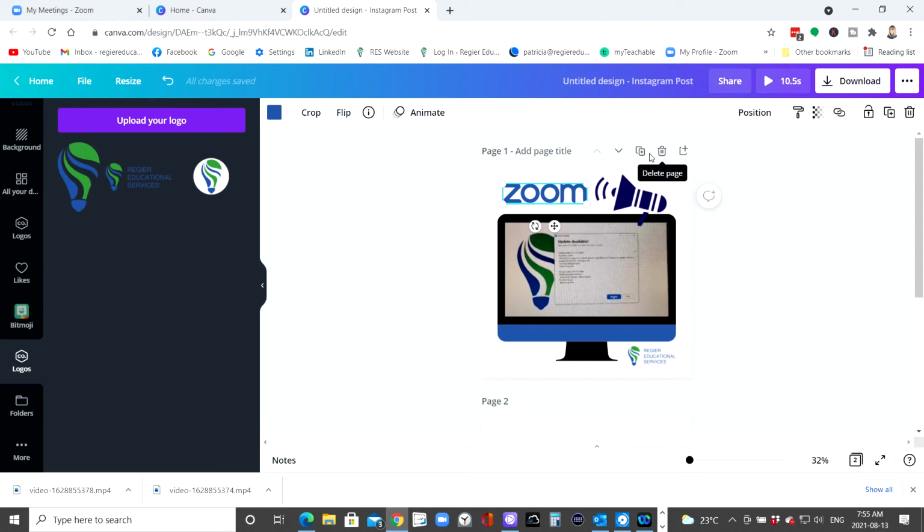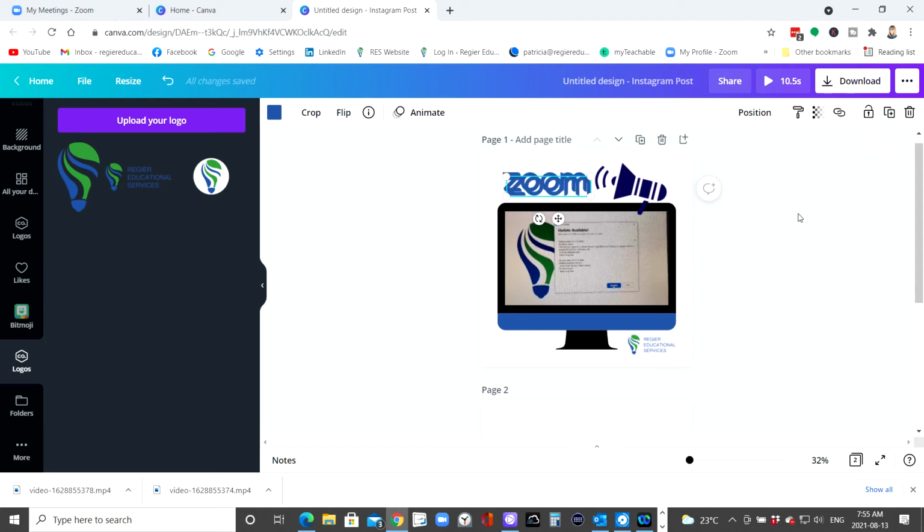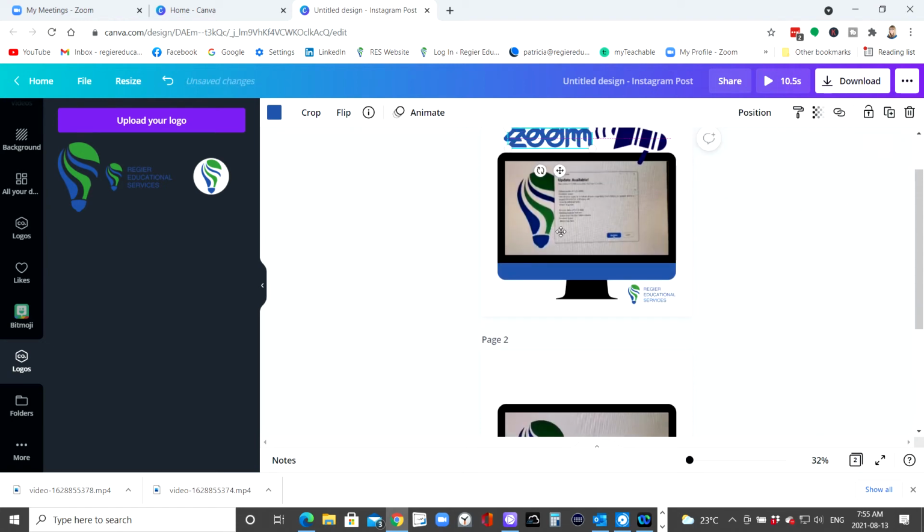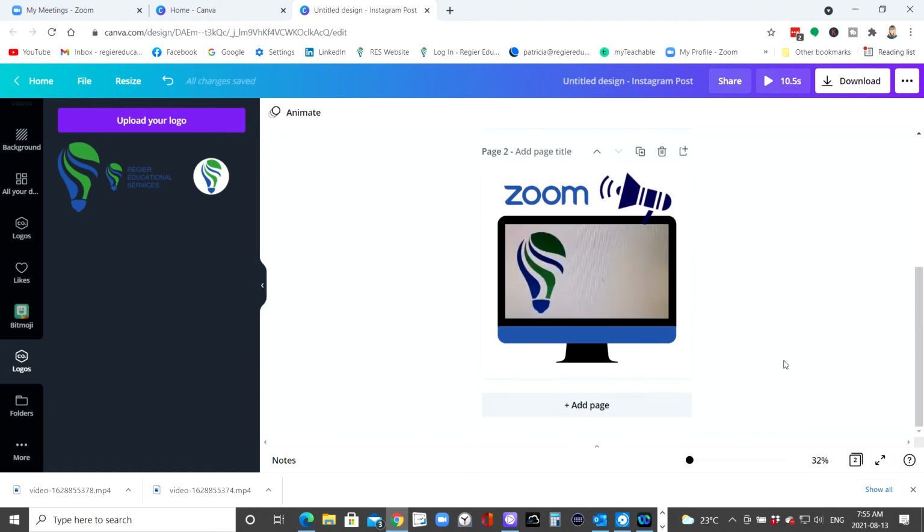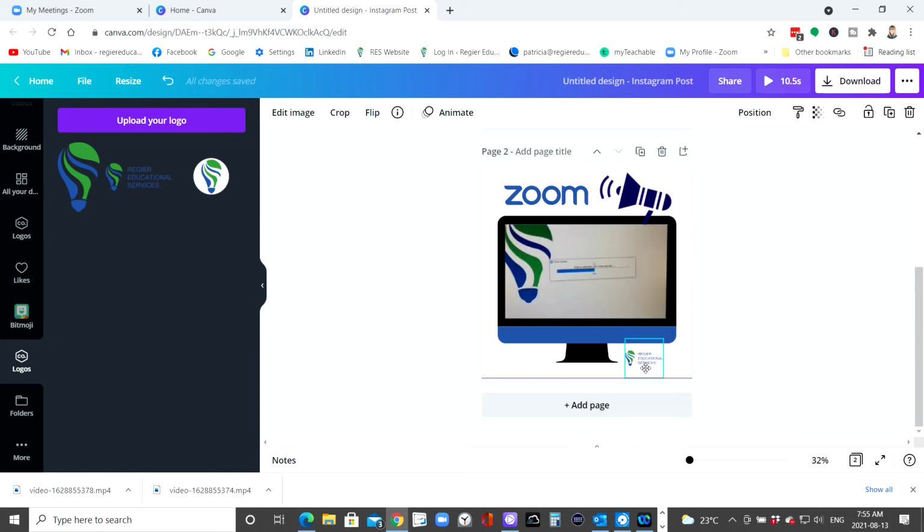I can duplicate what I've created already and just bring it down here and duplicate that. And then okay. So sometimes when you're moving around images, it can replace what you've inserted into this frame.